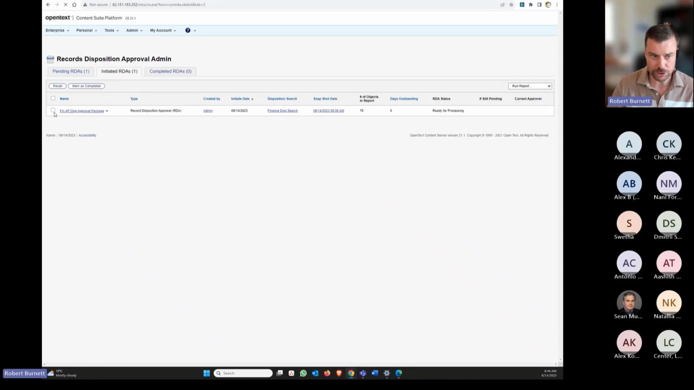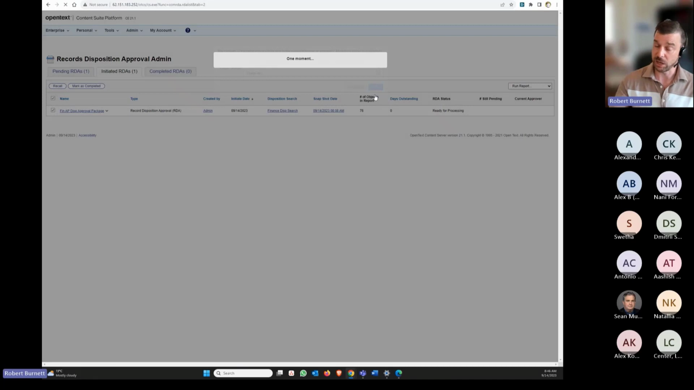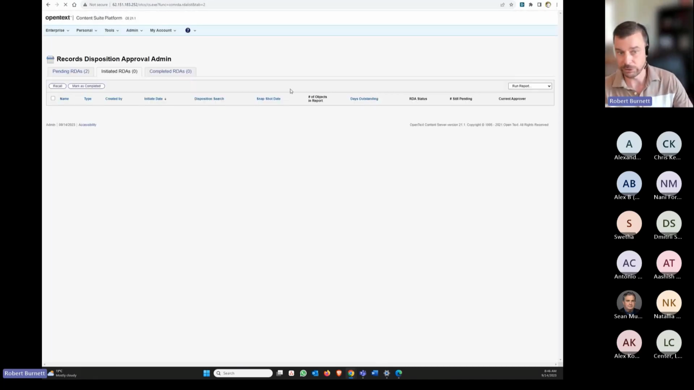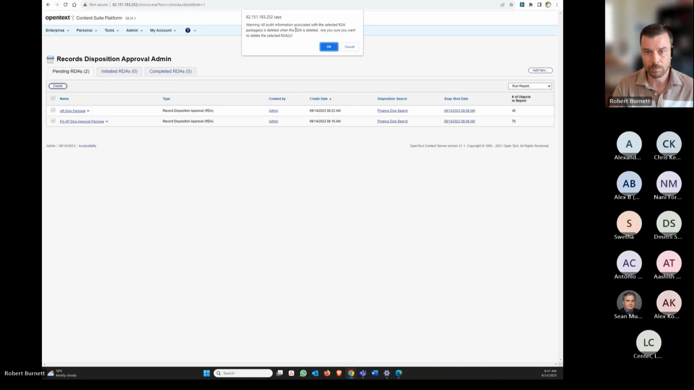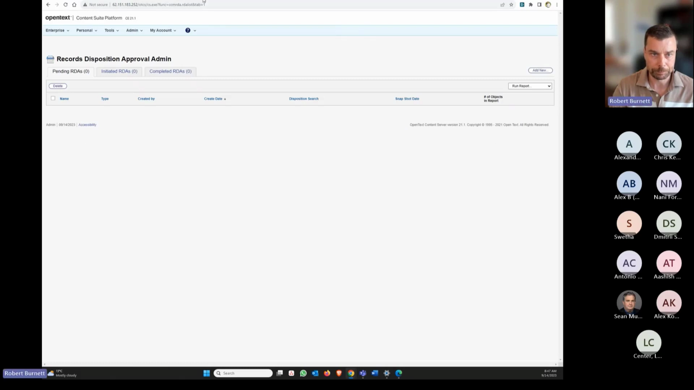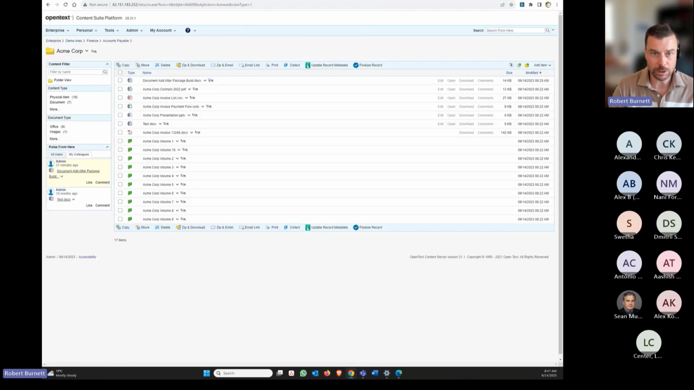Recall is another feature: if we potentially sent a package out incorrectly, you can just pull it back without having to delete it and recreate it all. And then I am going to delete my 2 RDA packages and show you the automation. All right, so I have no pending, no initiated, and we can close that tab.